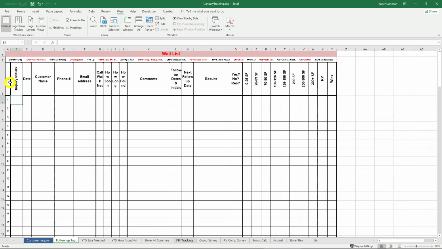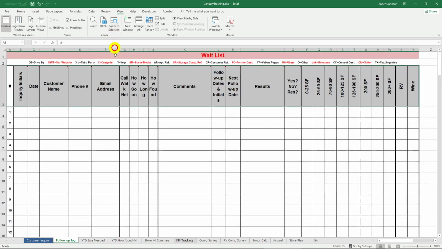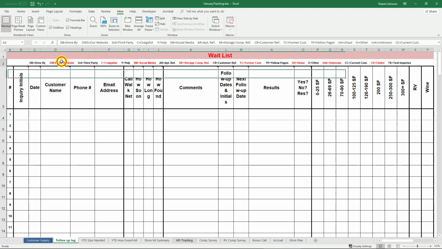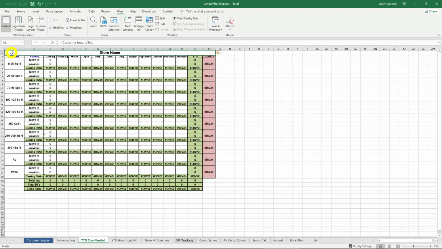Next tab over is your follow-up. Again, you can zoom to selection, and here's all your information about follow-up. And everybody knows it hasn't changed at all other than we've got the codes up here. Size needed, still basically the same thing.